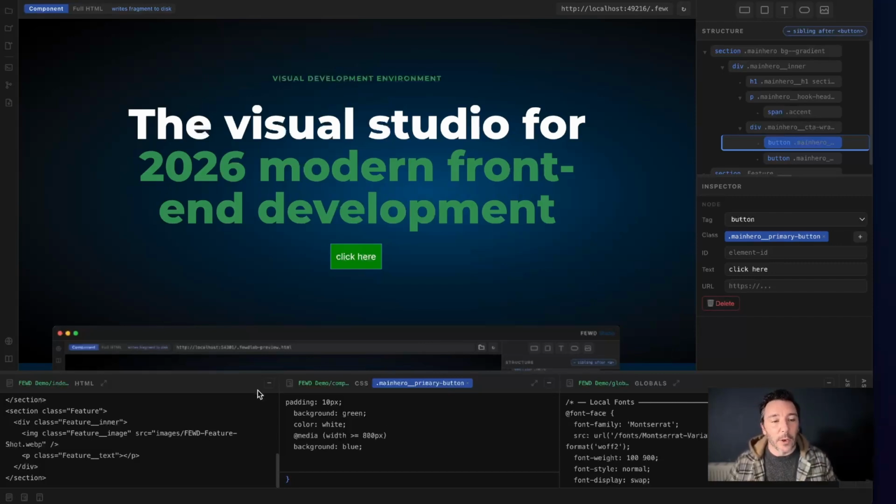Keeps you close to the code, but there are some awesome other things as well. So first of all, let's have a look. We've got the panels here. When you open up Feud Studio, you will have an HTML, a CSS, and a JavaScript panel available to you by default.